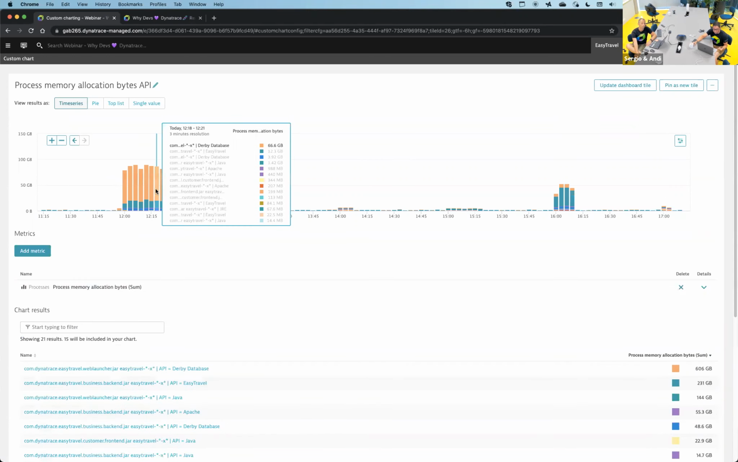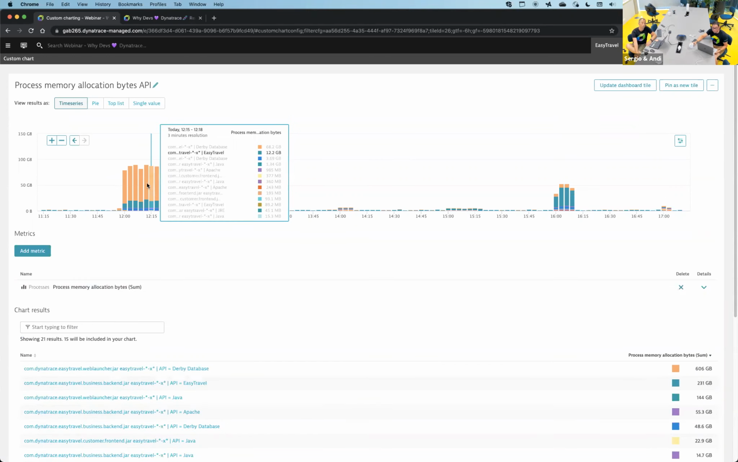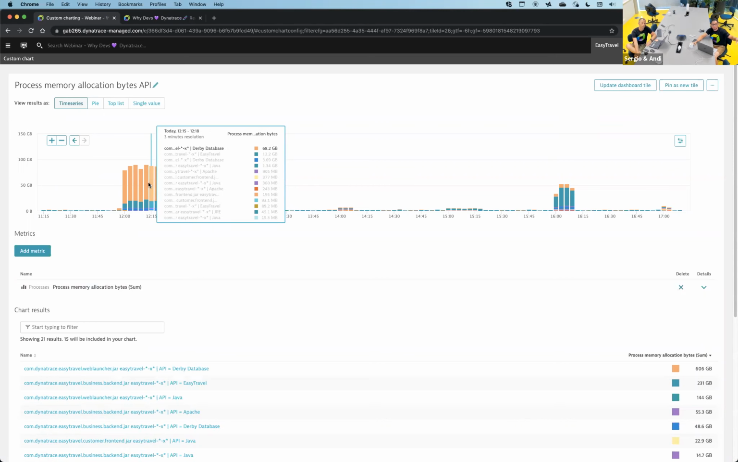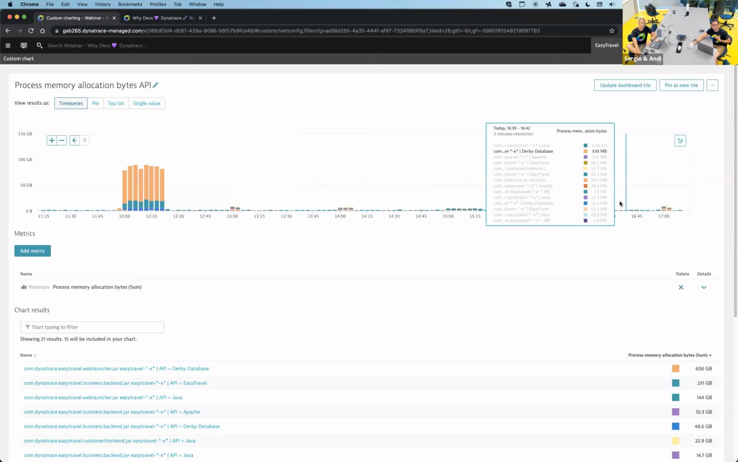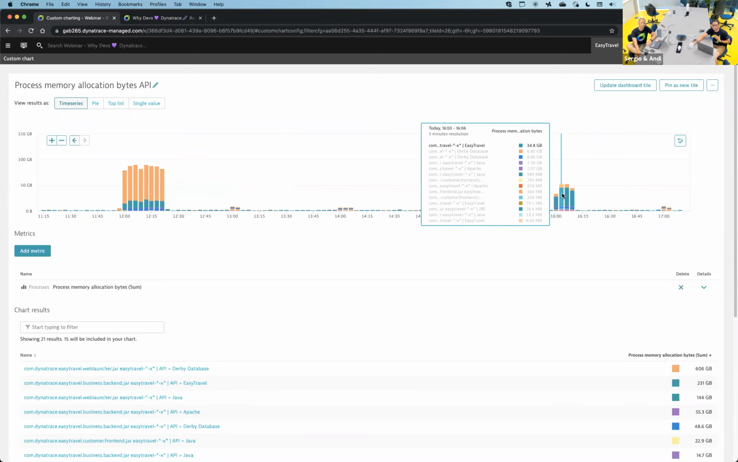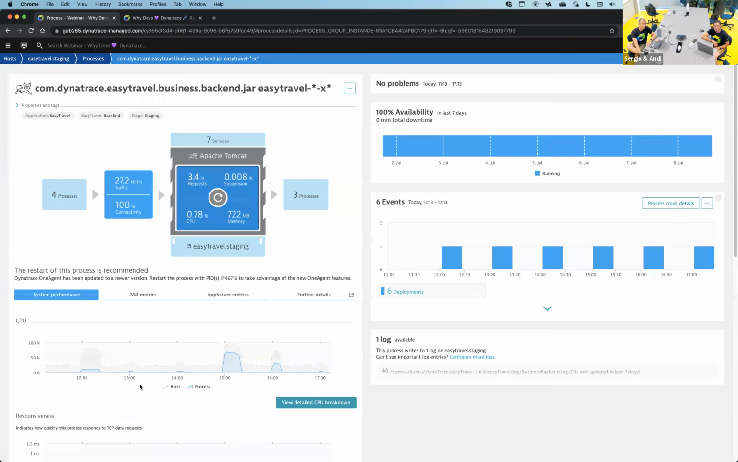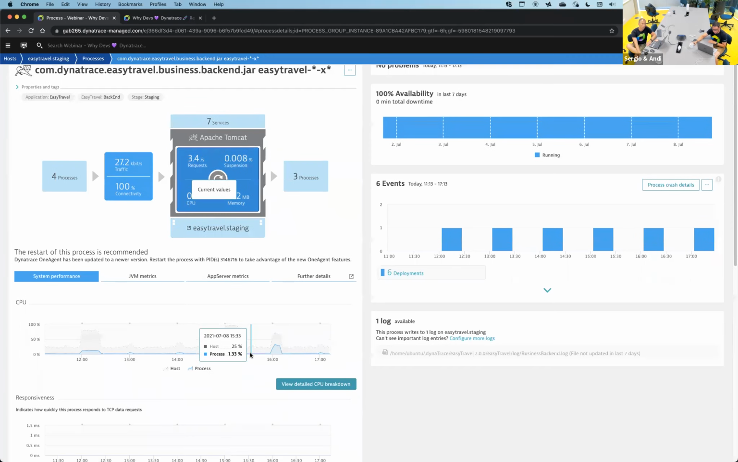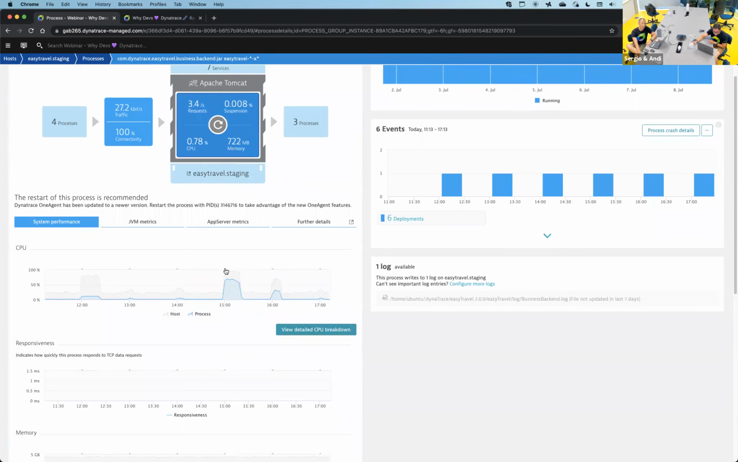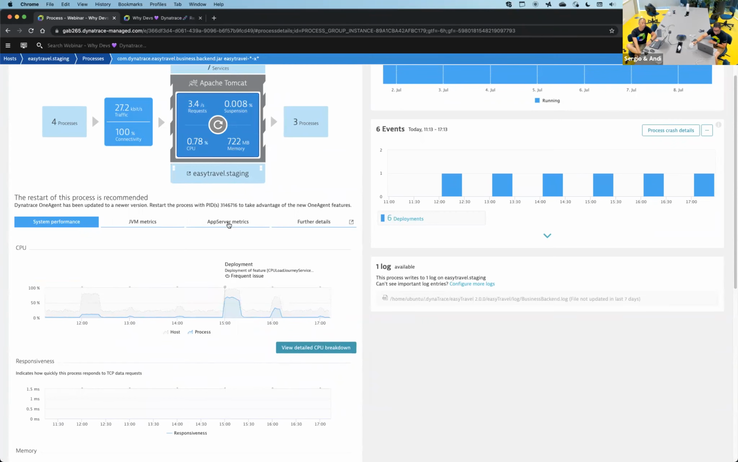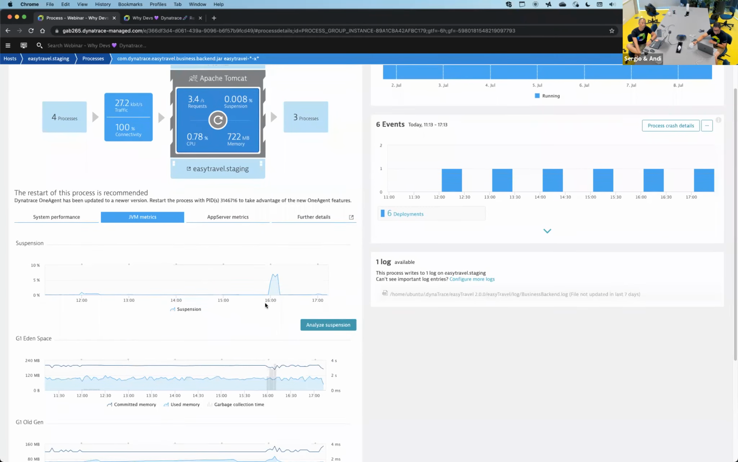I can see now that on the left side is the Derby database, and I'm not really interested in that here because that is another issue. I'm interested in Easy Travel, which is this process, and we see it's the business backend jar. So in Dynatrace, we don't only have metrics, we can also click on them and say, let's go to this process. Now we navigate to the process, and we can see the automatic tagging, the services, the process metrics, the CPU, and even the deployments. So if we go to the JVM, there we go.